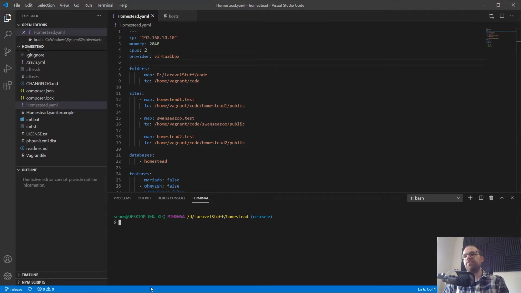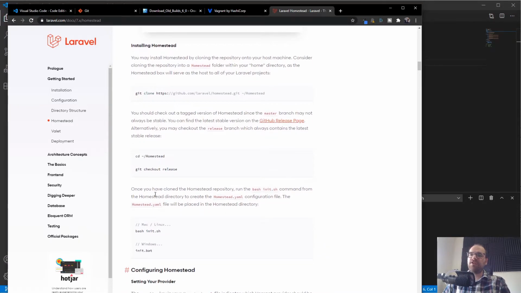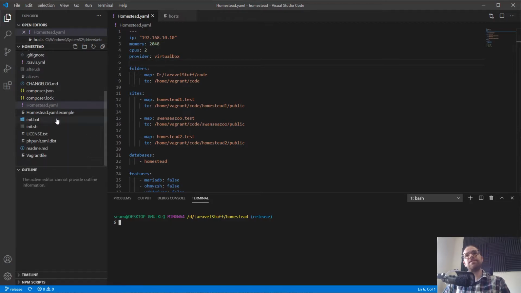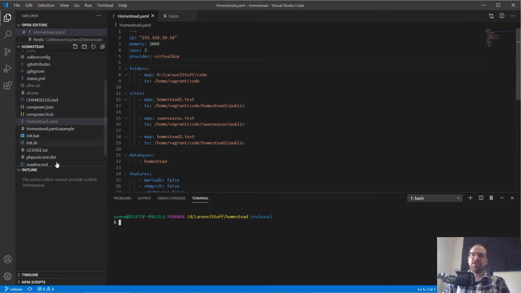And then you want to make sure you've checked out the release version. You can see it's telling you all step by step how to do this. Once you've done that, you'll need to run a batch file which will create some configuration files. So you just run that. And then you'll end up kind of in the position I'm in.